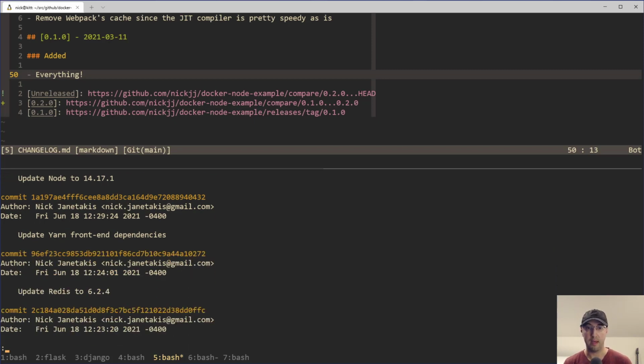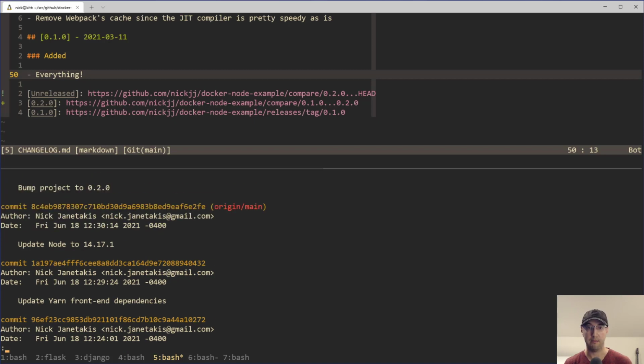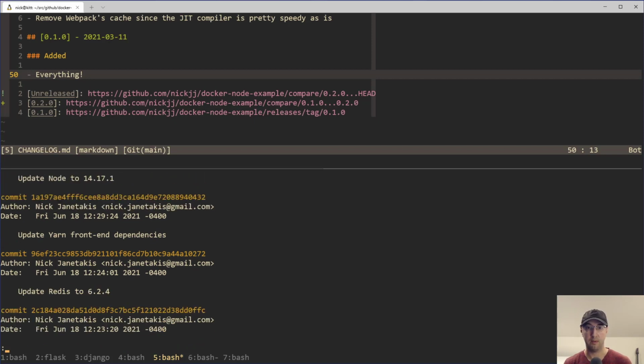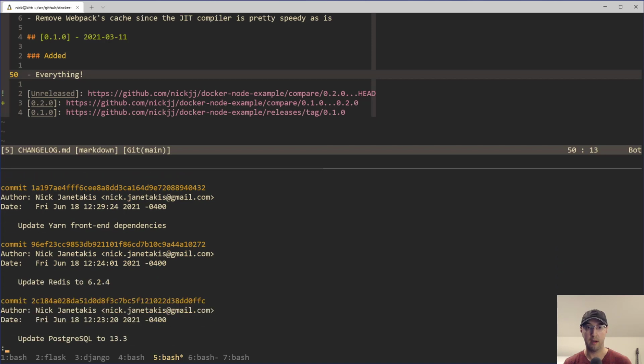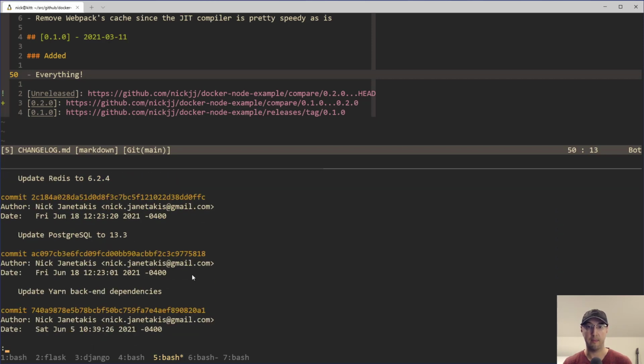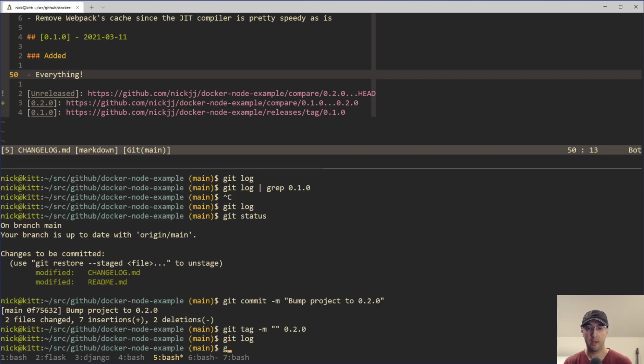All of the changes are there. Back end, front end stuff. Well, actually, where is the front end commit? Oh, it's right there. Update your front end. Yeah, because I did the back end way before. Okay, great. So now we can do git push origin main.